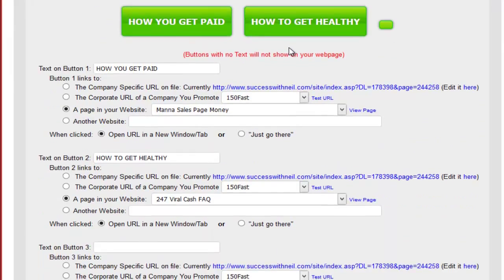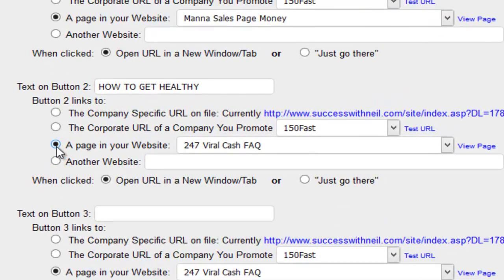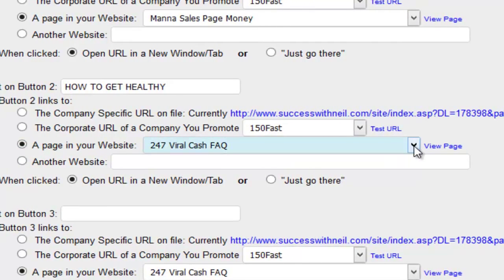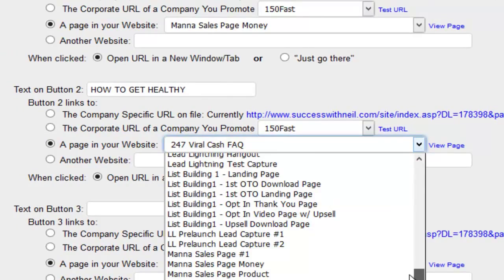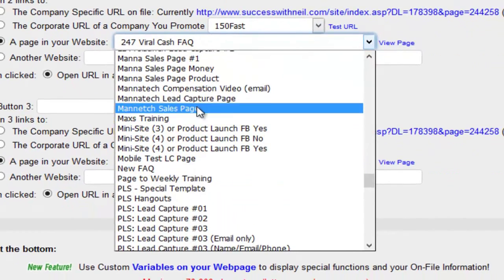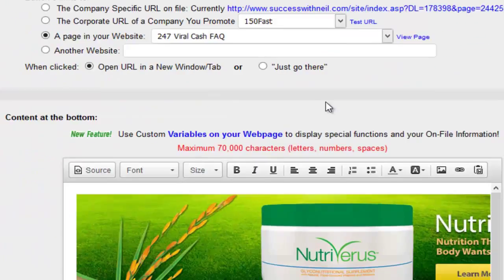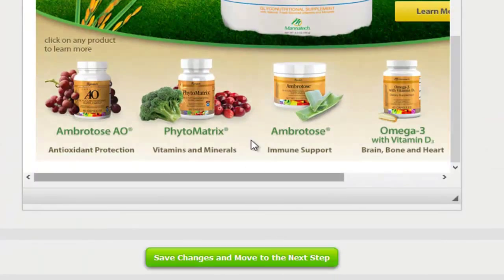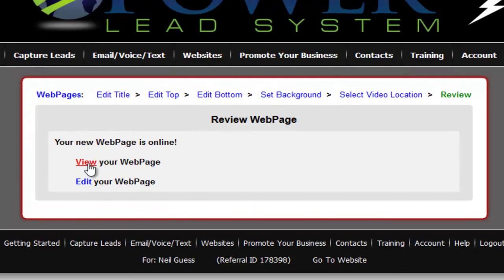And so I'm going to come down to button number 2, and the correct radio button is already selected, but I need to find that page that I just created. All right, here it is right here, Mana Sales Page Product. Then I'm just going to scroll down and click Save. And that funnel is done. So let's take a look at this, make sure everything works correctly.